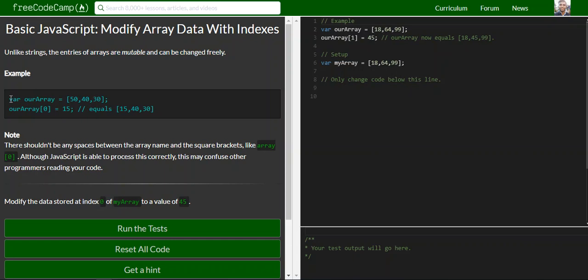For example, we're setting our array to this data, and in this one we have 15, so it will be changed to 15. This 50 will become 15 because we have just changed that data right here. There shouldn't be any spaces between the array name and the square brackets. Remember the tip from the last challenge.